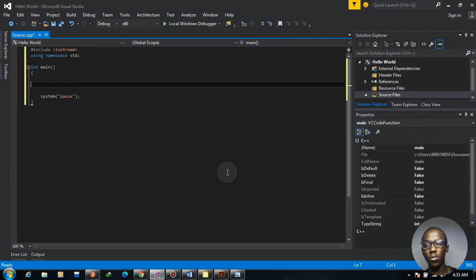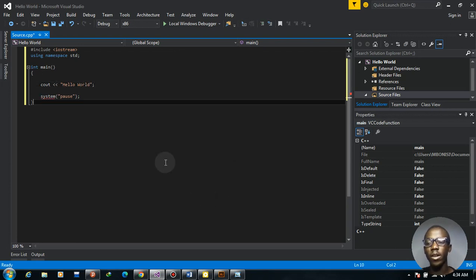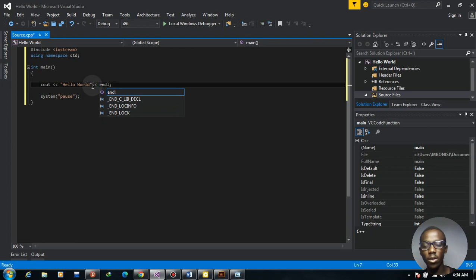Then I'm going to print something on the screen: Hello world, just like that, and then you put a semicolon. After writing everything, we add an end line, so you just keep a line here.